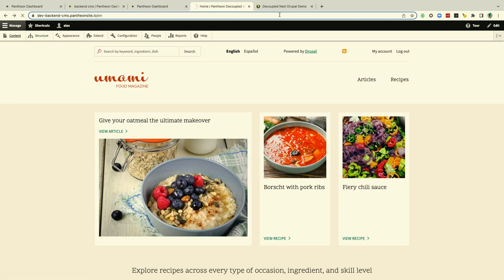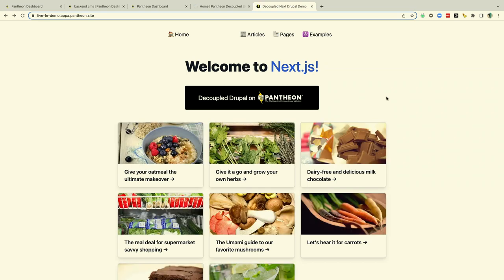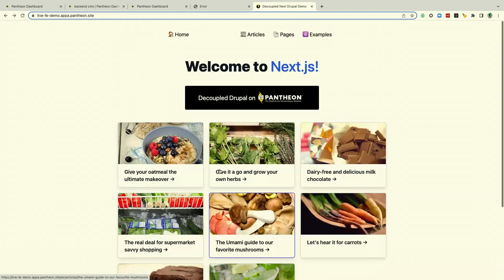Let me go to content. And this is how the default Next.js looks. I talked before about the decoupled kit. If you install it, be it in Pantheon or if you take it, because again, it's open source, it will look something like this. And this content here comes out of the box.